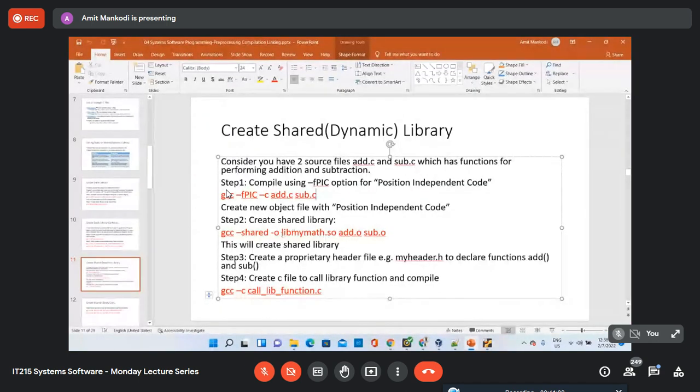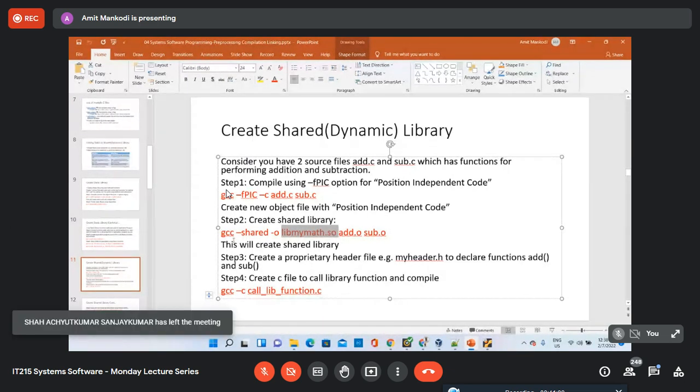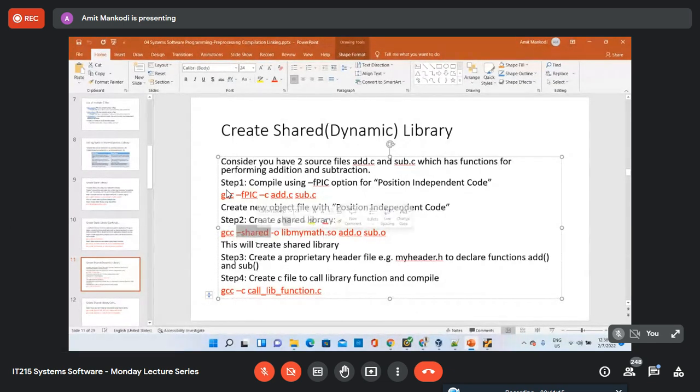Now, in order to create the dynamic library file or the shared library file, which has an extension of .so, the GCC tool itself provides us a switch called -shared. So the shared switch says that from these object files, I want to create my shared library file. Okay, so using GCC only, we can create a shared library file. So that is what we will do.